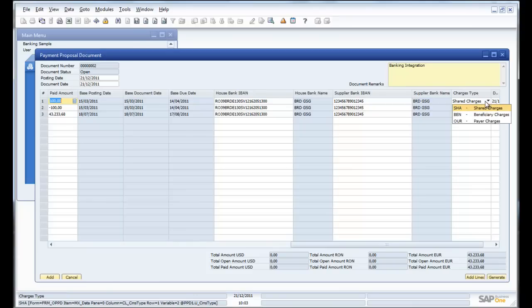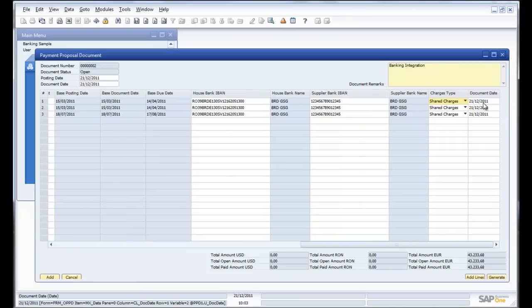Next column is the charges type. Three types: shared charges, beneficiary charges, and taxpayer charges. And the document date, which can be copied from the header, but can also be adjusted manually. You can see here that the amounts for the currency of the document have been updated.